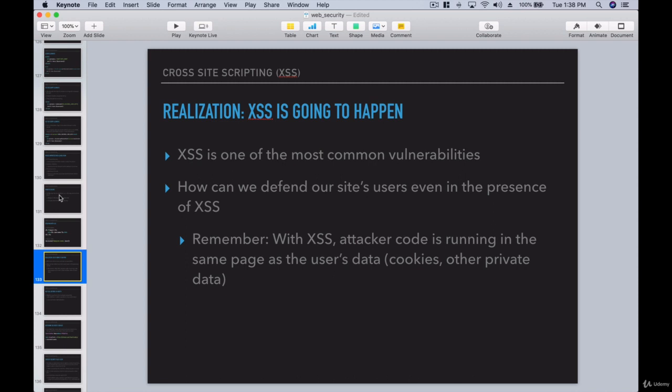Let's continue on here. Another philosophy that I want to impress upon you is, remember the chart I showed you, where as far as attacks are concerned, XSS is one that's pretty prevalent, right?